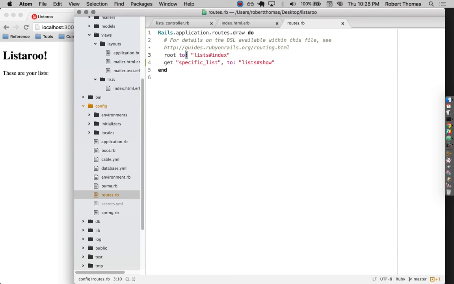There are lots of opportunities for little syntax errors in here. To has to have a colon at the end of it, because it's a symbol. And also you have to make sure that these are plural, not singular, and that you have this pound right here. Not pound with curlies after it, but just pound and then show. Why this is called get, we'll talk more about later on. But for right now, it's just that we're getting this specific page.